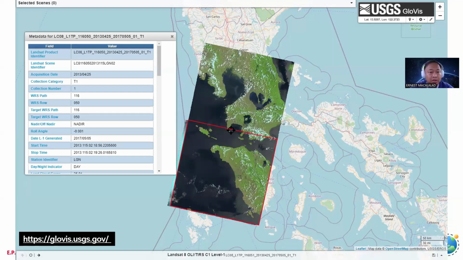So this is an example of the data that we're going to get today. We're going to get data from the Glovis website, operated by the United States Geological Survey. They have a repository of satellite images. Here we can get Landsat data. This is an example of that interface wherein we can see two Landsat images.